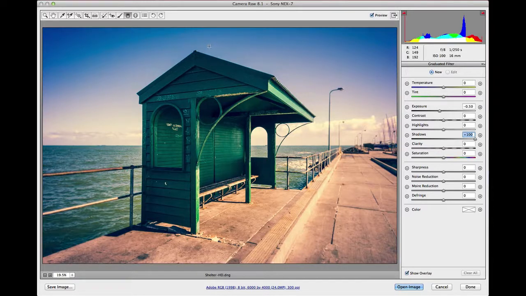So we're going to click just above the top of the shelter and drag down, and as you can see, as I drag that filter over, the top of the shelter is actually getting a little bit lighter, which I quite like. If that is a bit excessive, I could just back off to perhaps a plus 80 value. Holding down the shift key will constrain that graduated filter to a perfect vertical.